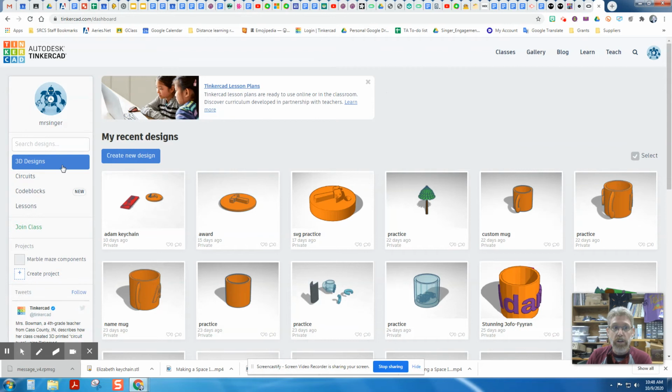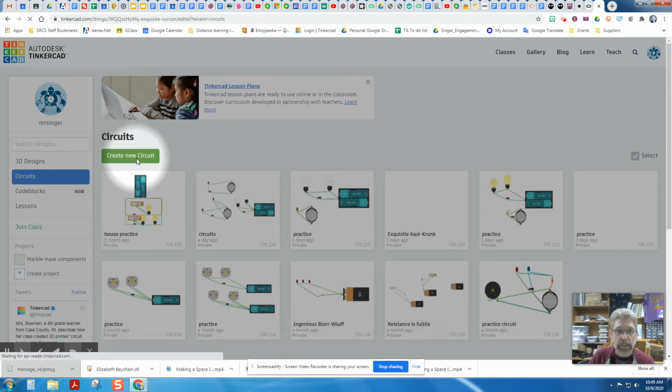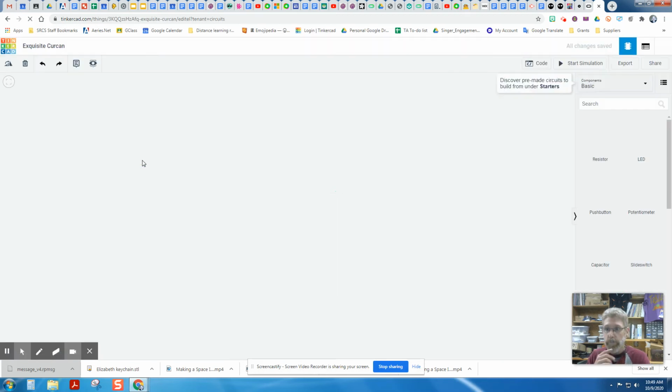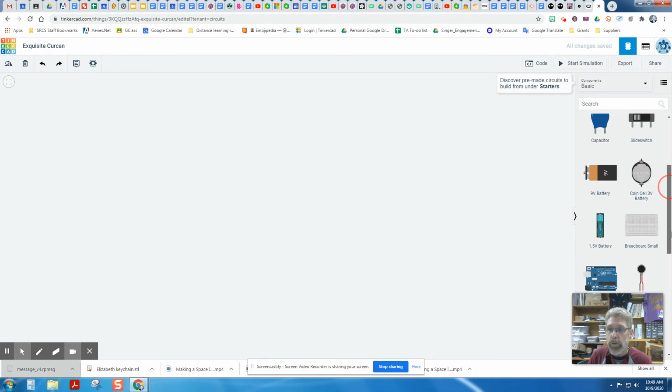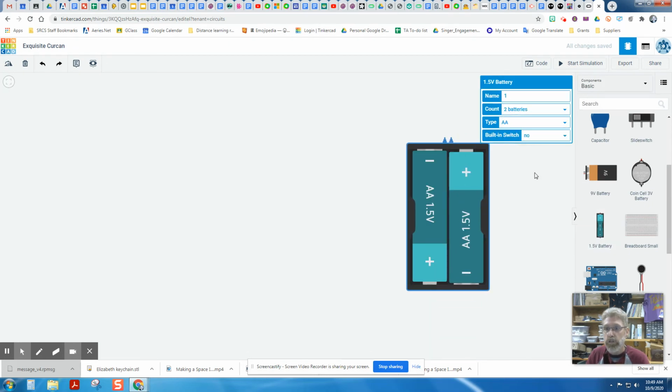The first thing you're going to want to do is go to the circuits area over here in Tinkercad and click on circuits and then click on create a new circuit. All right. So we're going to begin with a power source here, and that's going to be a 1.5 volt battery, and we're going to make that into two batteries. Okay. Now this will work a lot better if we rotate it so that the prongs are facing down.